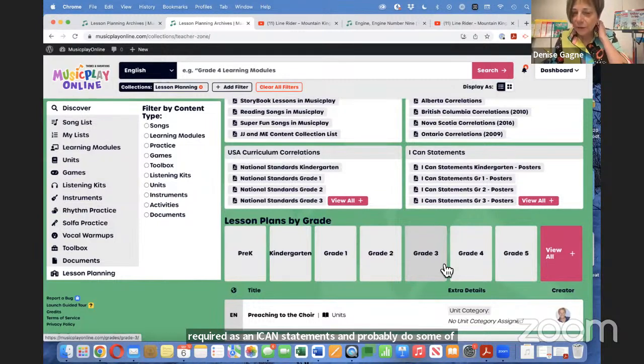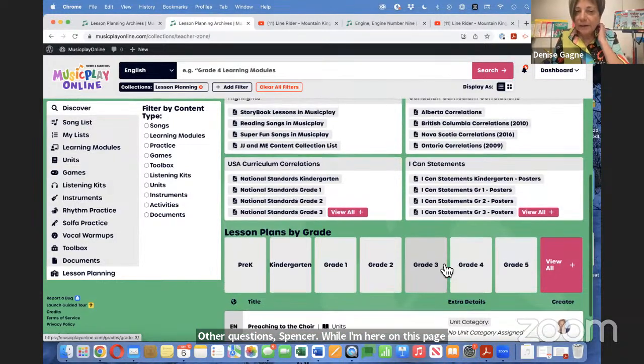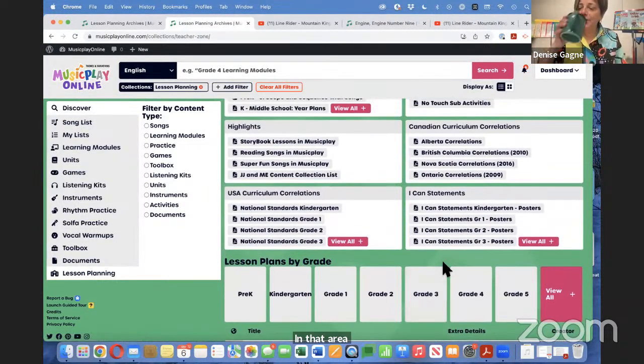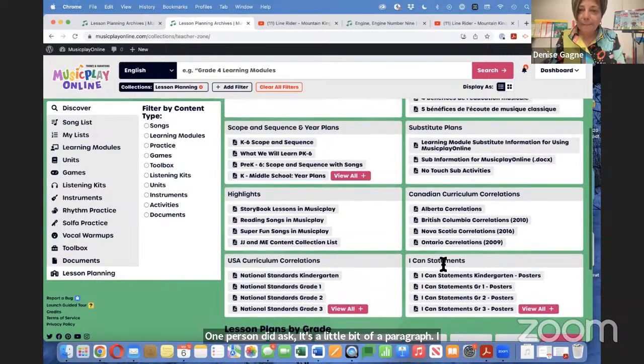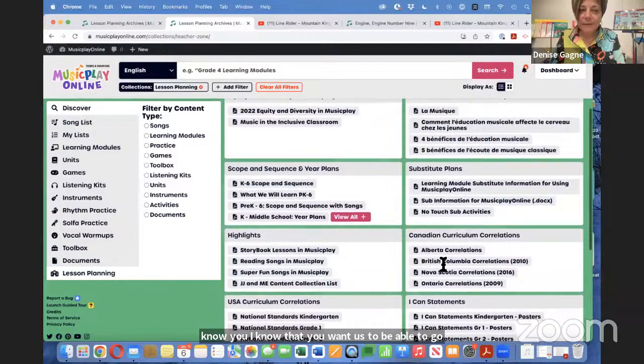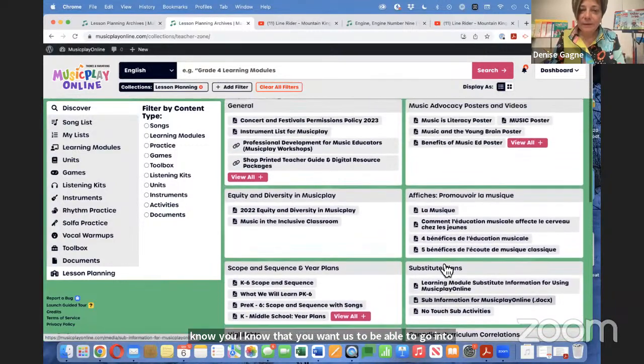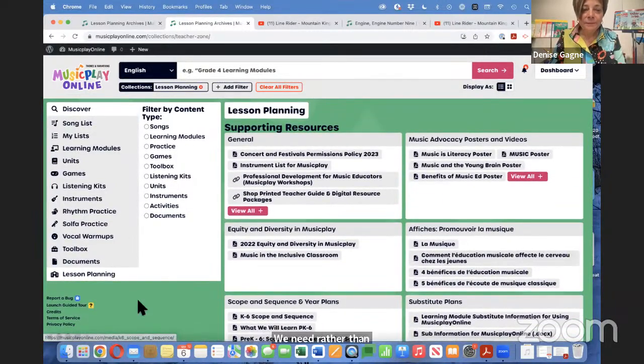Other questions, Spencer, while I'm here on this page? One person did ask, it's a little bit of a paragraph. I know that you want us to be able to go into documents and find anything we need rather than having to hunt on another site. I didn't see an option for a letter to send to a company requesting a donation. Do you have anything like that?